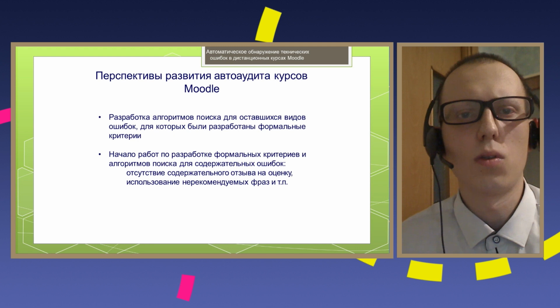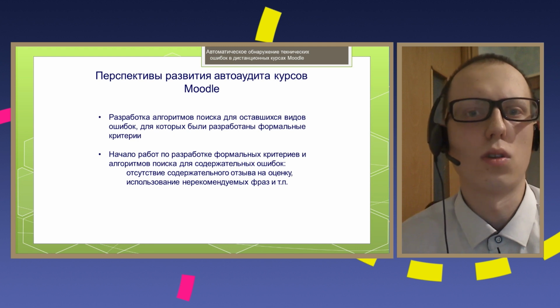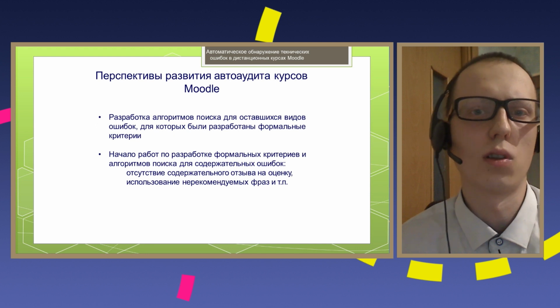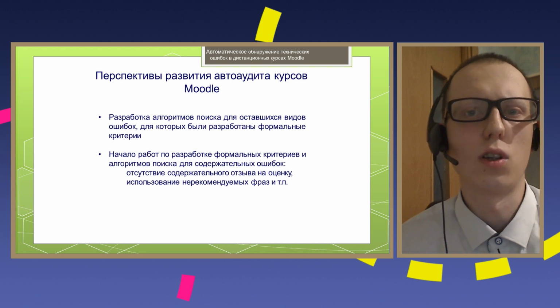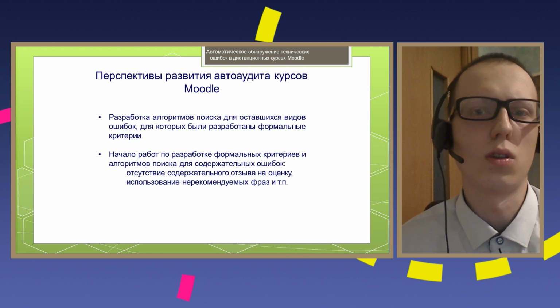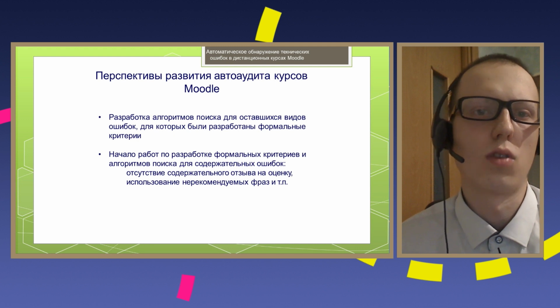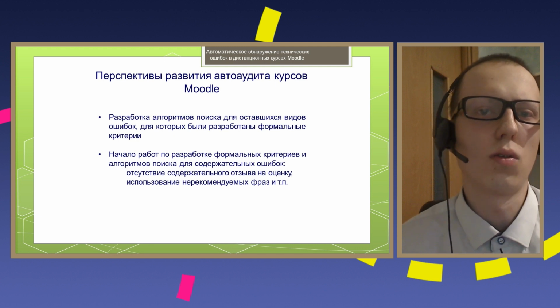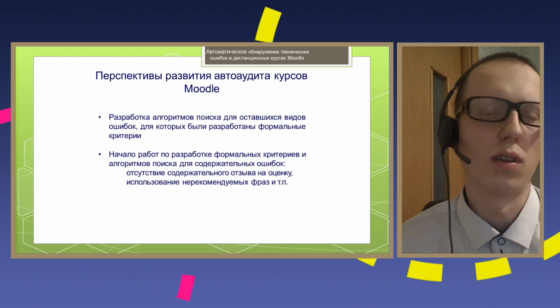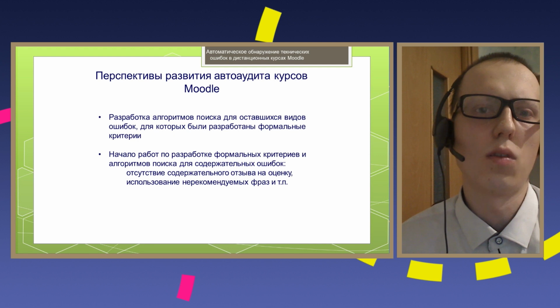I also would like to tell you about the future of this plugin's development. We have plans to continue development of this auto-audit in SDO courses in order to check all the types of technical errors for which formal criteria have been developed. Possibly we can learn to do automated auto-audit for some other content-related errors, like the absence of content feedback, for example when the teacher just says good or bad, and the usage of non-recommended phrases in communication between the teacher and the student.